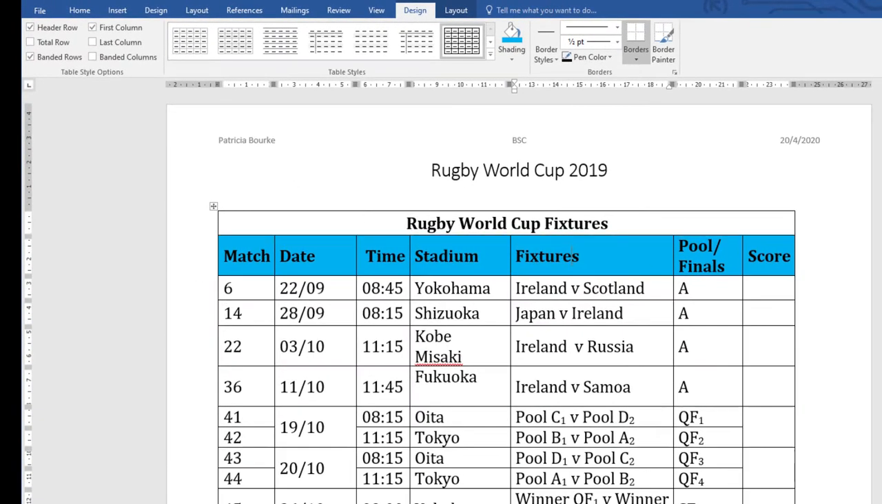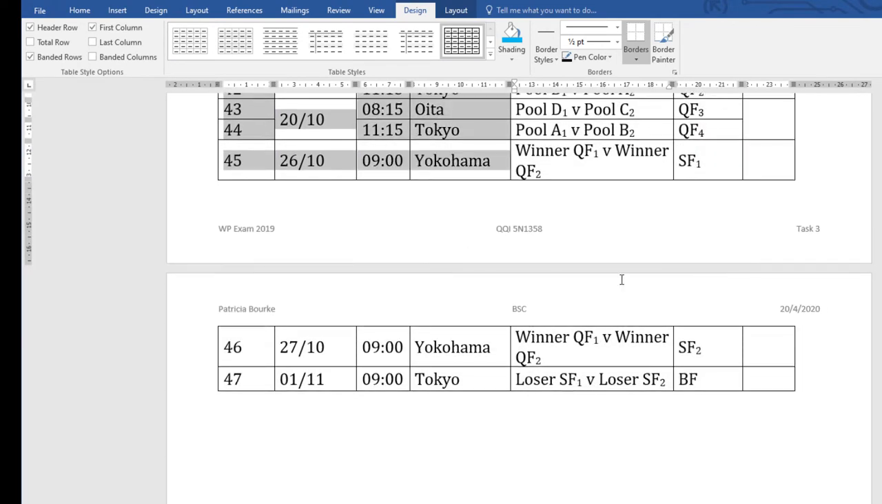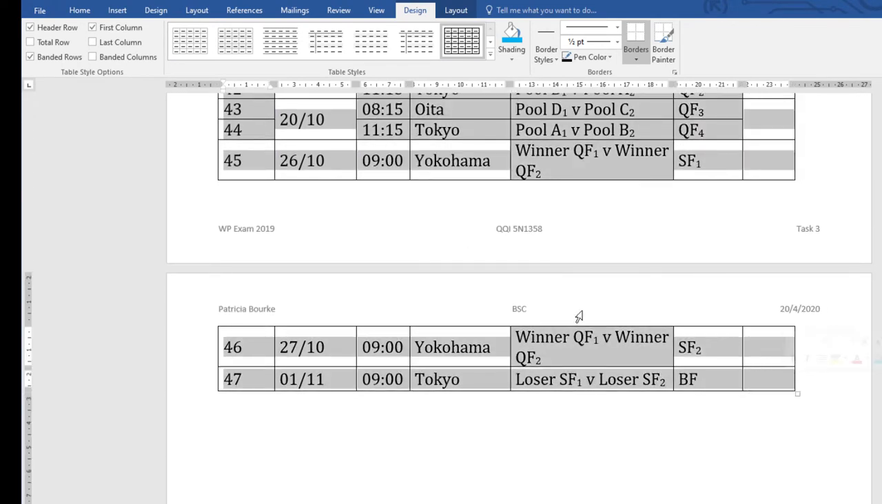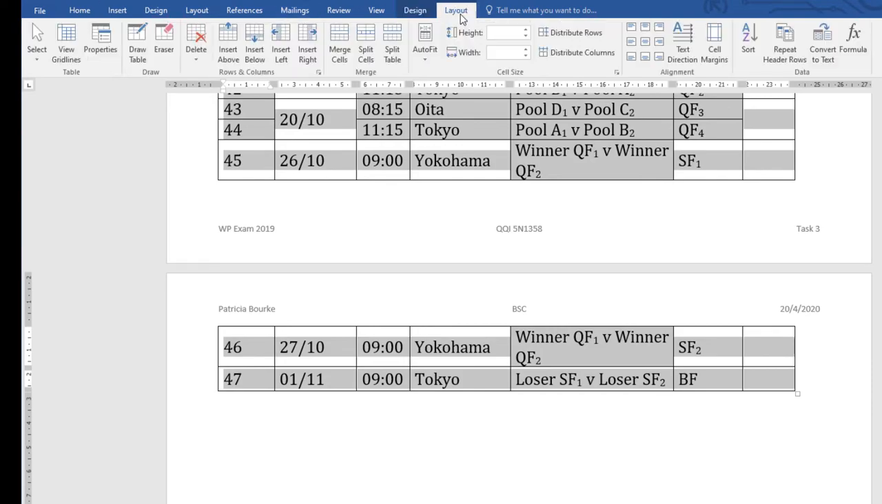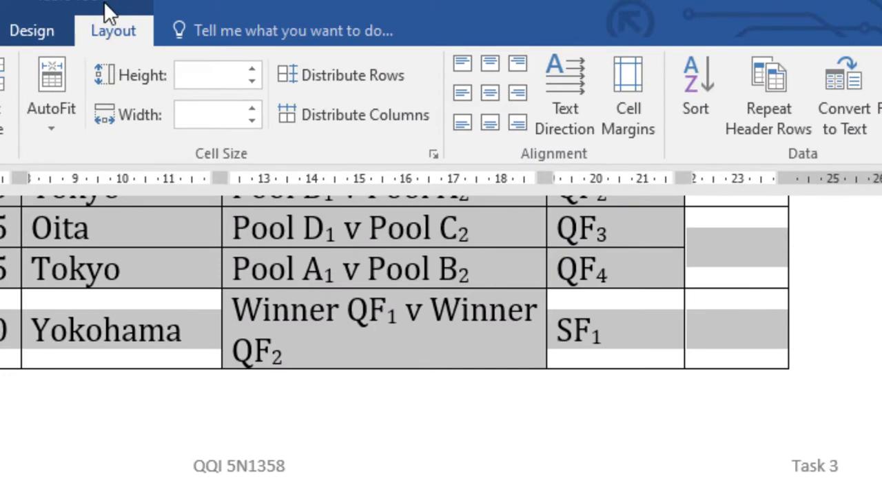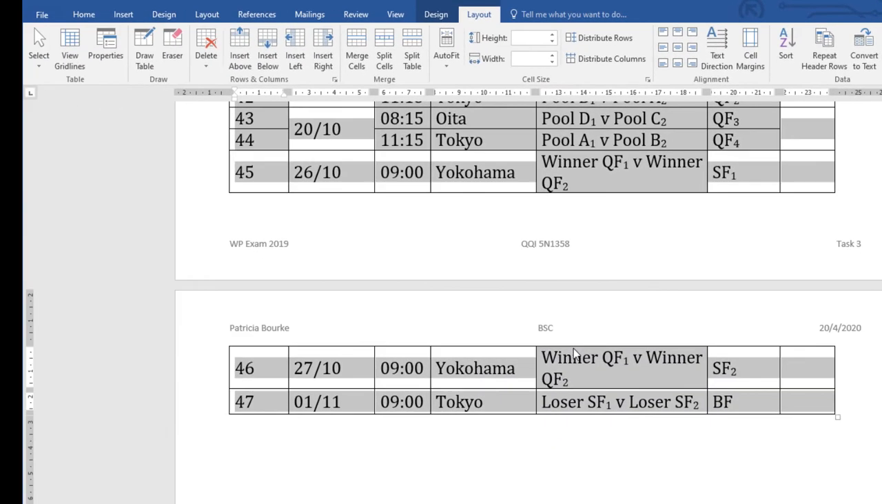One thing I would say before you move on is that you select the whole table. Don't forget the bit on the second page. What I would suggest you to do is to go to layout, table tools layout, and just click on this one so that it is left aligned, but aligned equally between the top and the bottom within the cell. So you can see it there, the top and the bottom line within the cell.